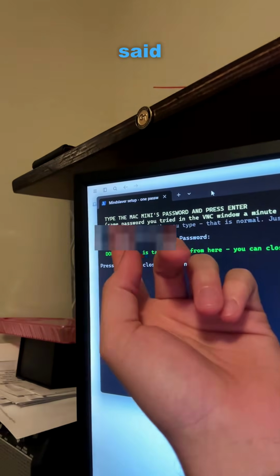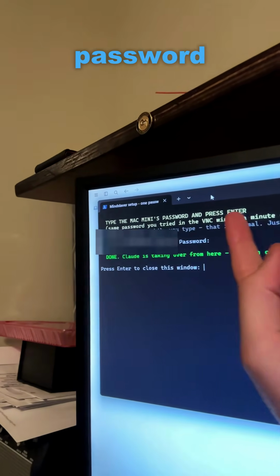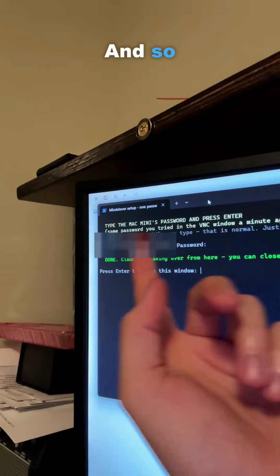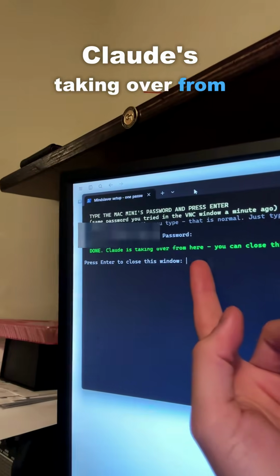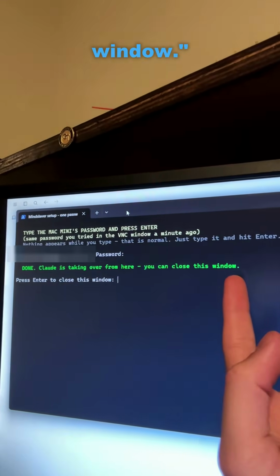PowerShell and it said, type the Mac Mini's password and press enter. And so I typed in the password and then it said, done. Claude's taking over from here. You can close this window.